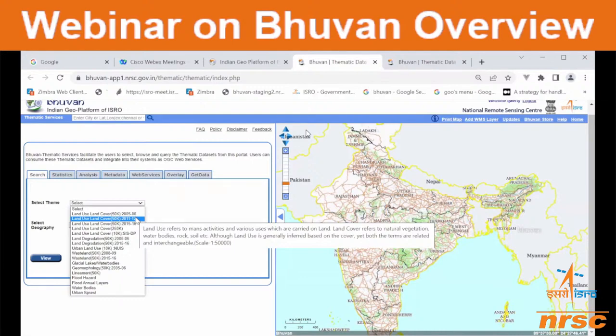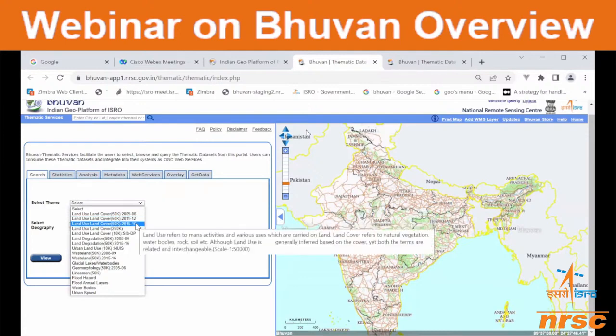So different themes' information is available. Now if you just see the land use, land cover, various scales of information are available, and various years and time periods are also available. At 1:50k, we have three cycles of data: 2005-06, 2011-12, and 2015-16. As per the NR census policy, this is updated every 5 years, so soon we are going to get the 2021-22 update also.